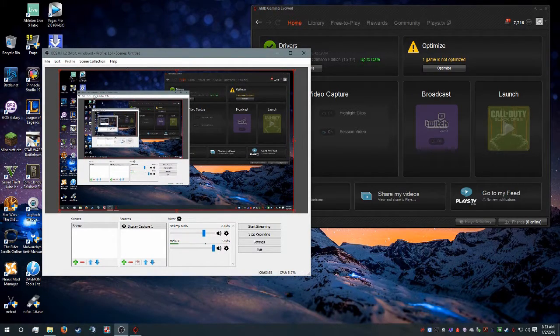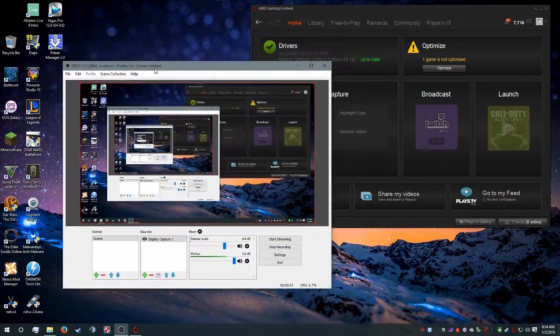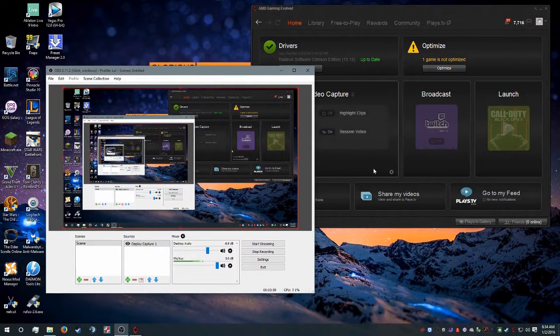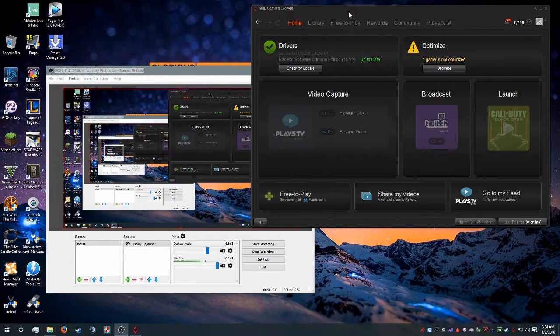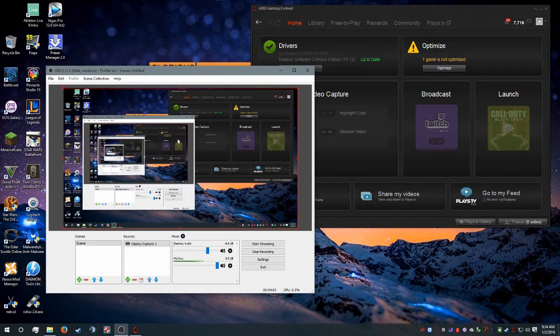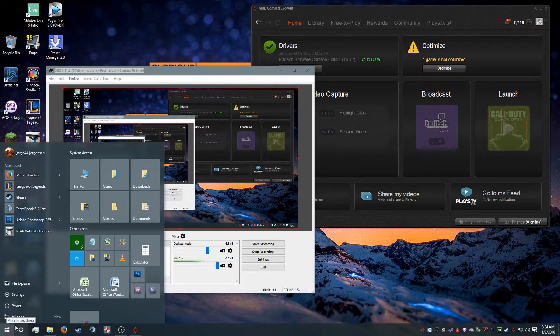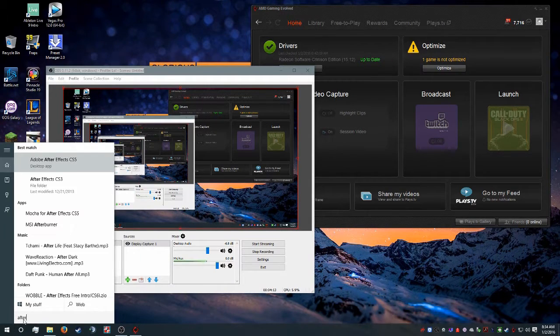Anyway, if you don't want to use any of this software, you can set this up to hotkey. This one I don't tend to hotkey. I just click record in the background, but you can. Your other alternative is to use another program called Afterburner.